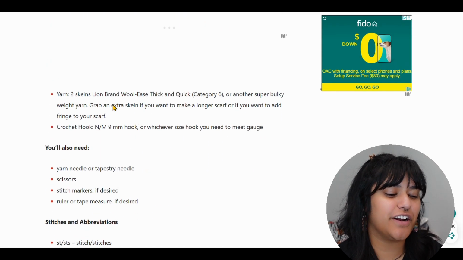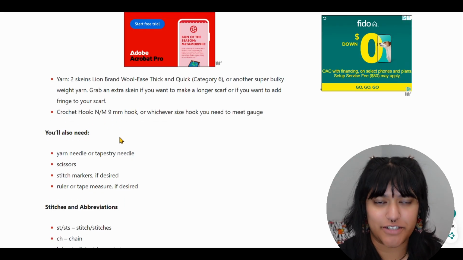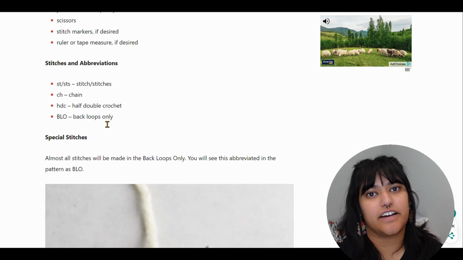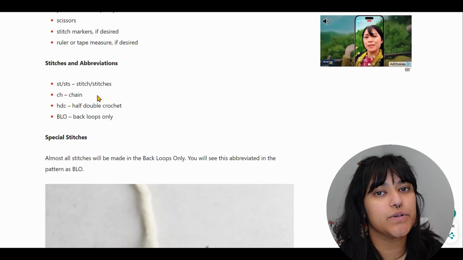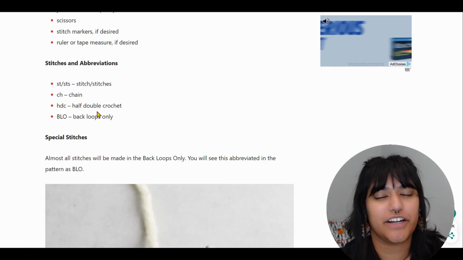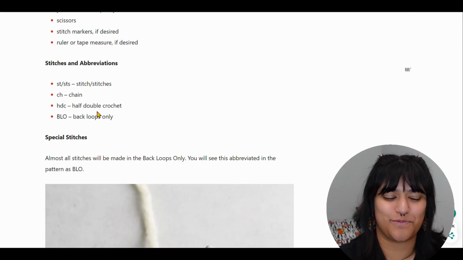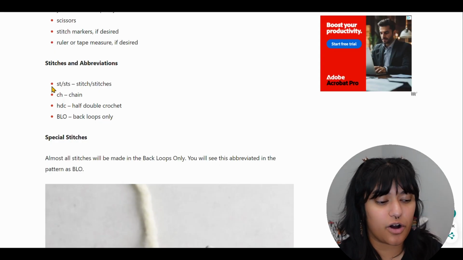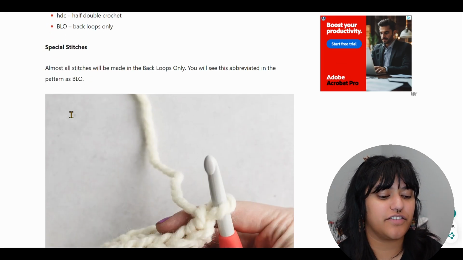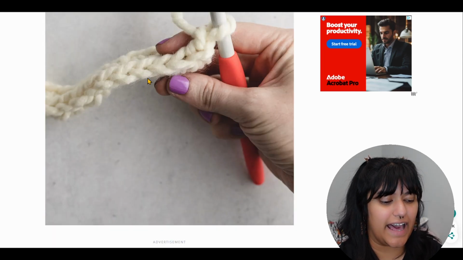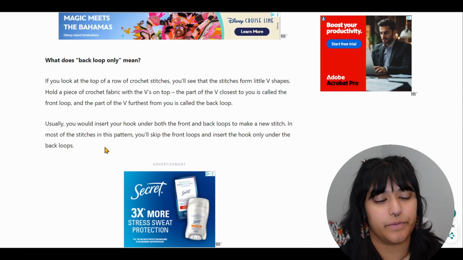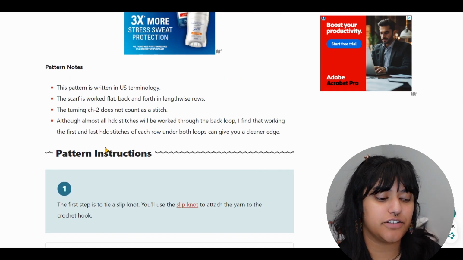She's giving you how much yarn, the hook size that you need to use for this project, and some additional items that you're going to need. She does give you a list of stitches and abbreviations. Most patterns will have this because different people might use different abbreviations, but it's also about making sure that you know what those abbreviations mean. These are very common abbreviations; this is what you will see in most patterns. Then she's giving you some more information on back loops only and the abbreviation for that, and a lot of information on how to do your back loop only. And again, just some more notes.